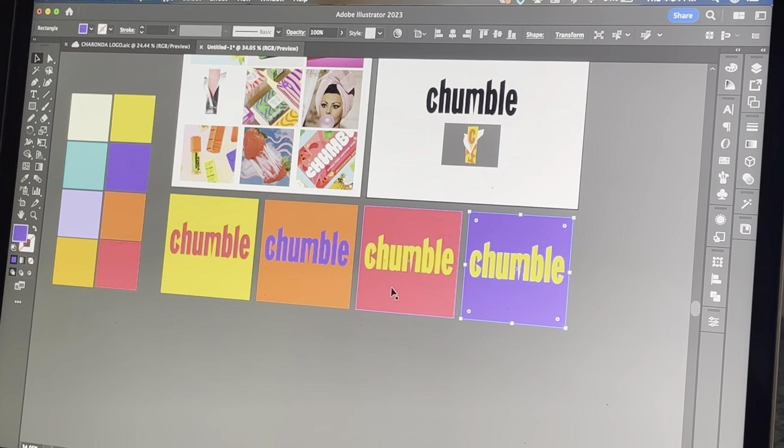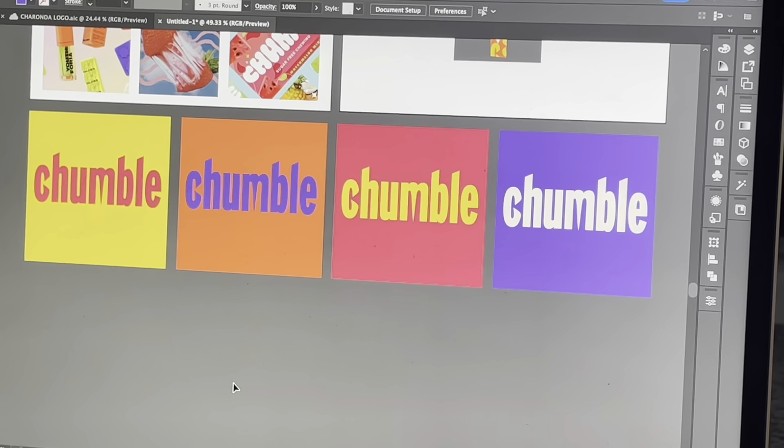And there's also a mini reveal, but stay tuned for the actual brand identity reveal that will be coming out shortly once I finish creating all of the assets for this brand.